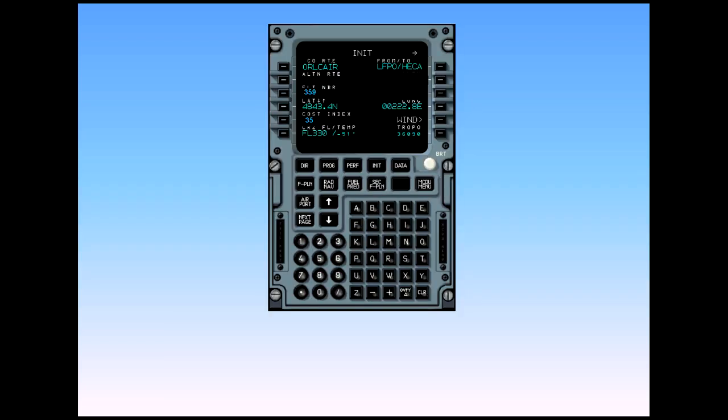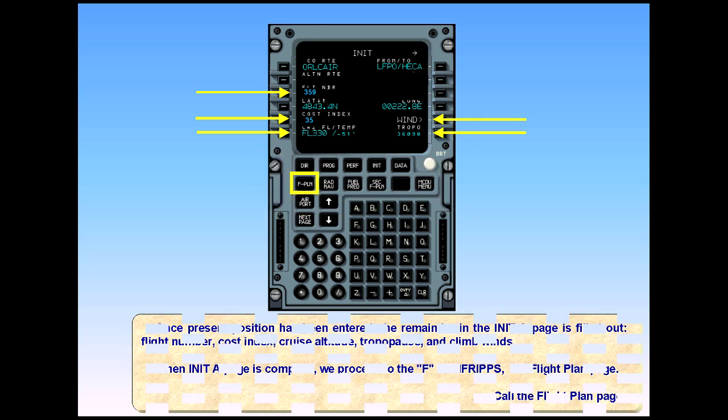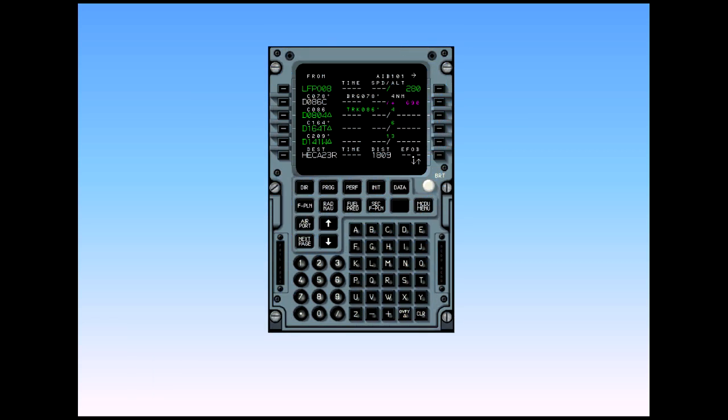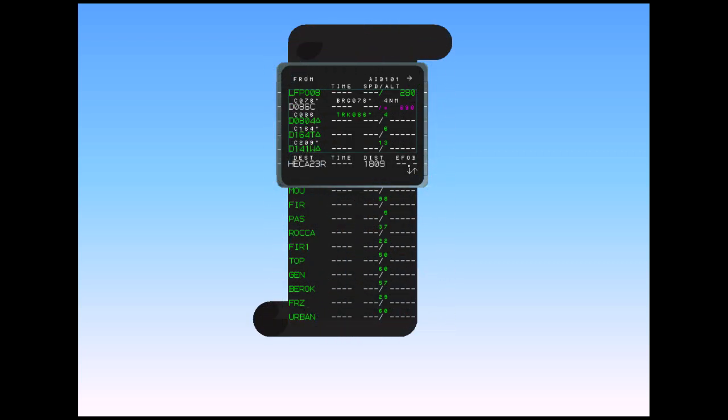Once present position has been entered, the remainder of the Initialization A page is filled out. Flight number, cost index, cruise altitude, tropopause, and climb winds. When the Initialization A page is complete, we proceed to the F in DIFRIPS, the Flight Plan page. Call the Flight Plan page. This is the Flight Plan page. It can be thought of as an electronic scroll or roll pad containing all the waypoints of the flight.